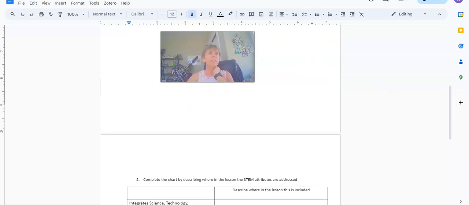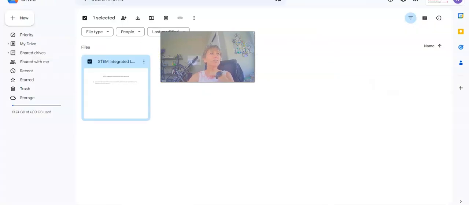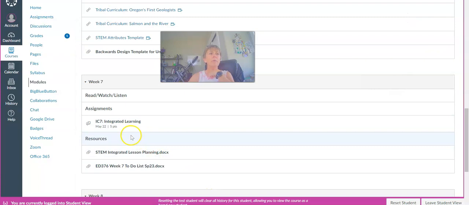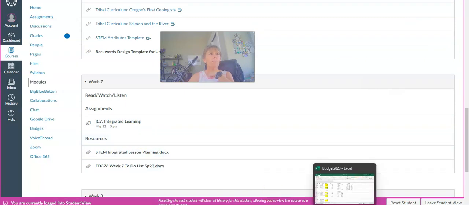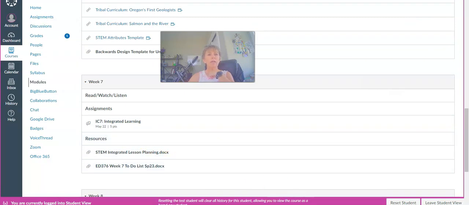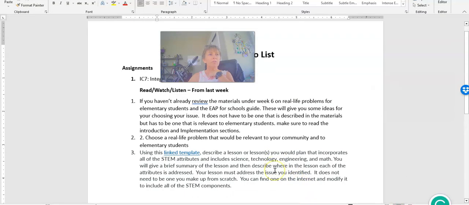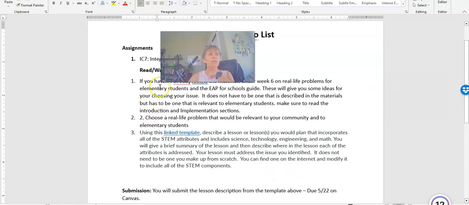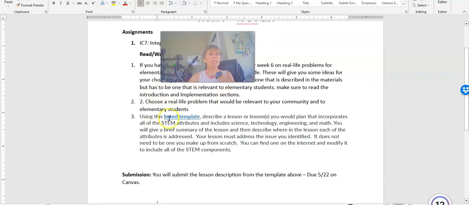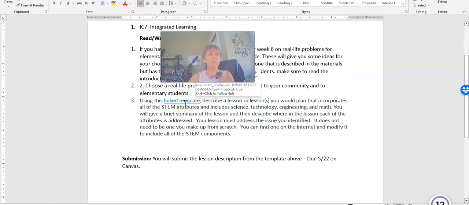You're going to turn in this template on Canvas, and your assignment is due on May 22nd. So I've also added the to-do list, which you can't see yet, but it will be visible to you, that has these steps. So again, this is the assignment. These are the steps. Here's a link to the template that is in Google Drive. It's also linked on Canvas, and again, due on May 22nd.